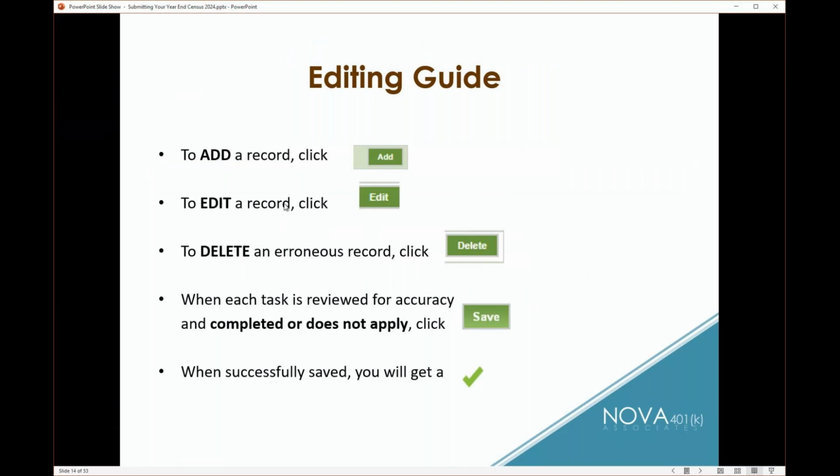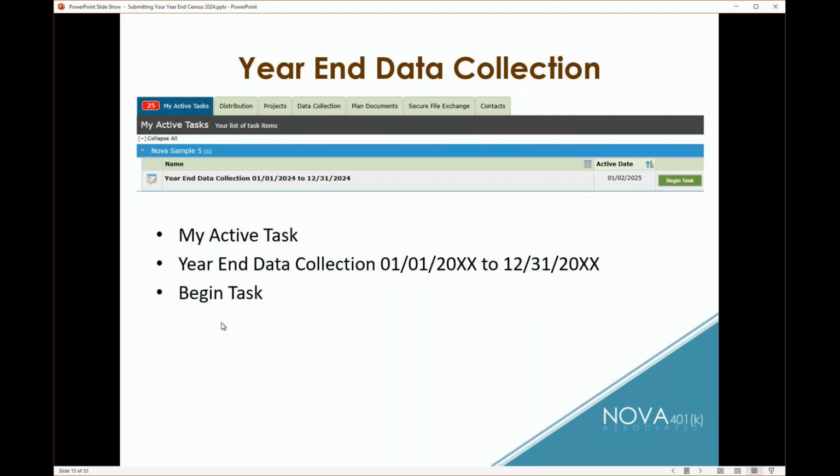Within the project is this editing guide. It's pretty self-explanatory, so I'm not going to go over it. It used to be a lot more difficult to understand what their symbols were, but they changed that, thank goodness, in the portal. So this is what it's going to look like when you get that email that says that we now are requesting your census file.